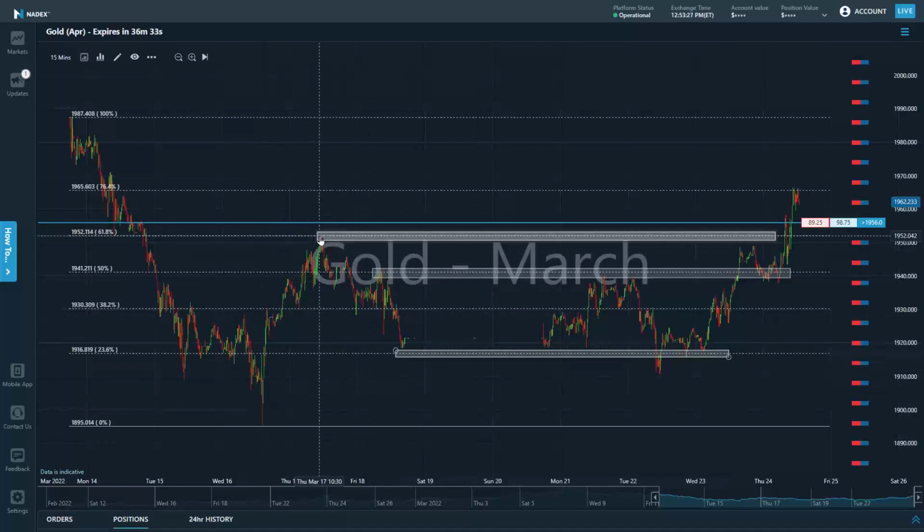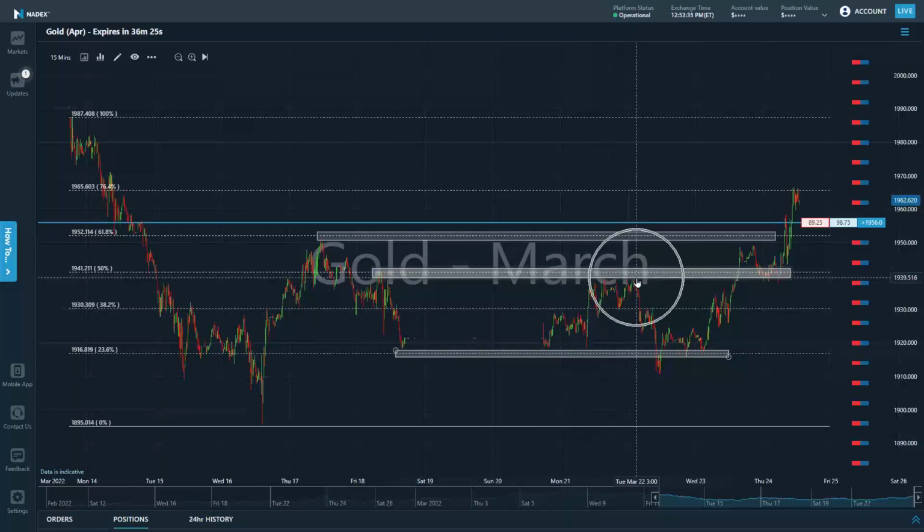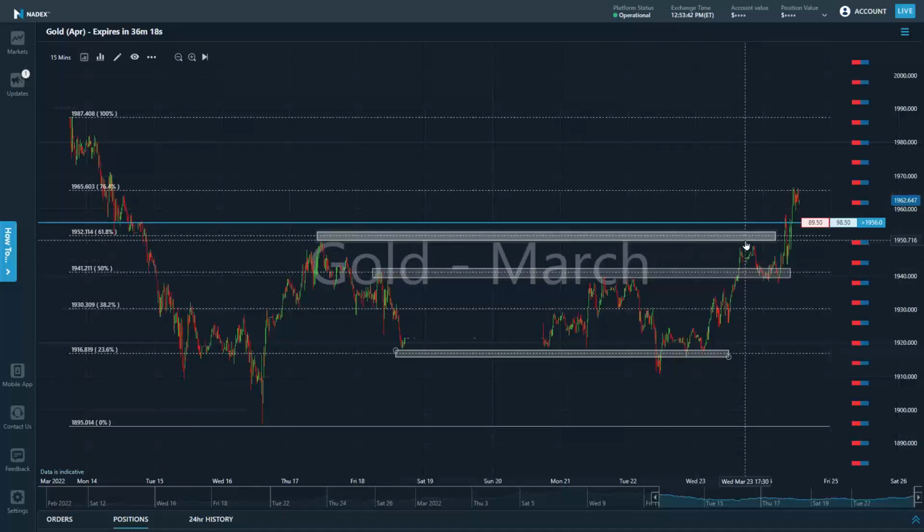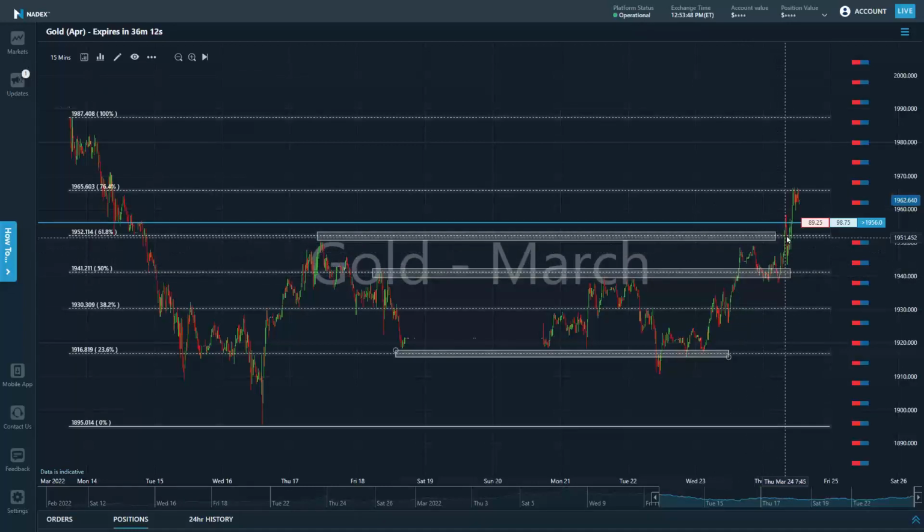Up here, it met resistance. Down here, it found support. On the way back up, it had resistance, resistance, resistance. It came back down. It found some support. It went up. It had resistance, and it punched through. It found resistance, and now this becomes support, support, support, support, and it took off again.